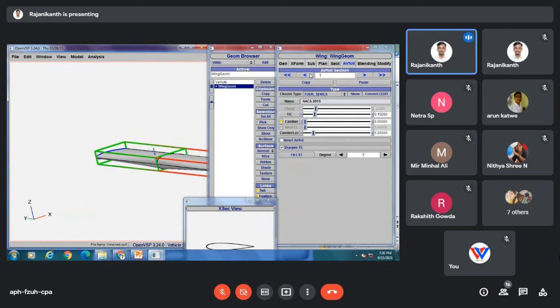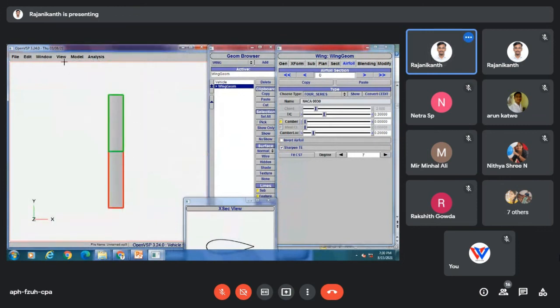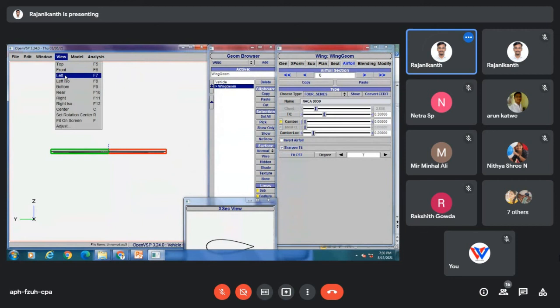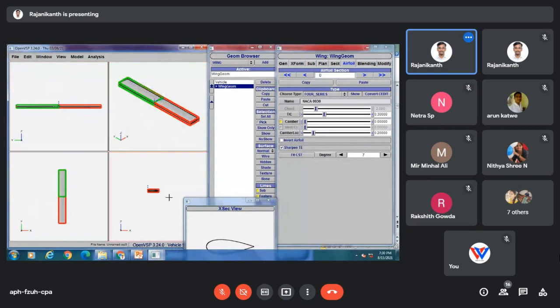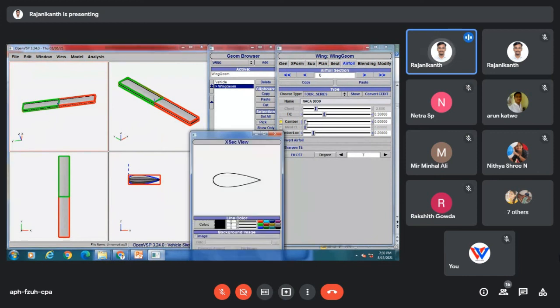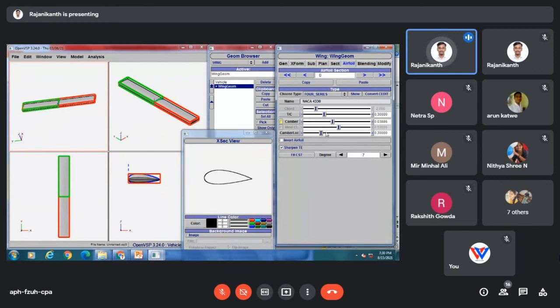Yes, we'll do 40%, no? So we'll just take 30%. Okay, yes. So here we have top view, front view, left view, and all views. Okay, yes. If you want to add camber, that also can be done. 2%, 3% camber you can also increase. And the location of camber you can also change.